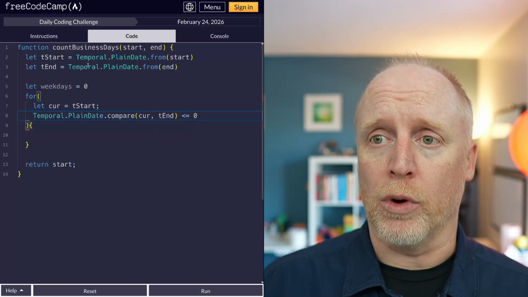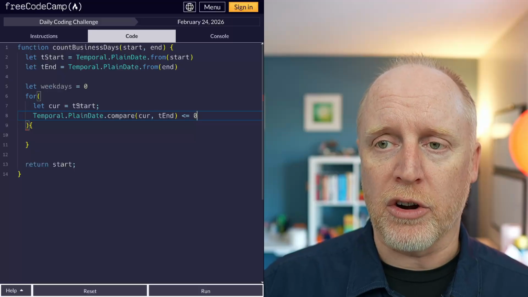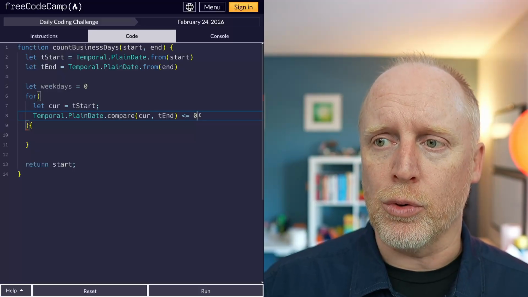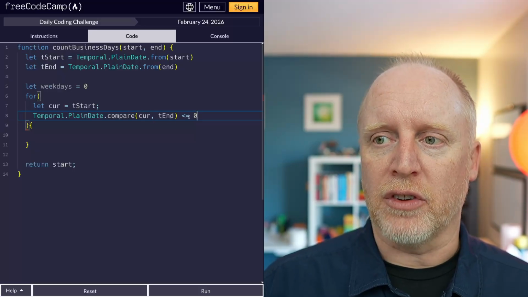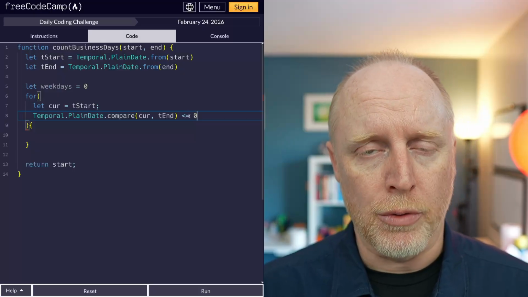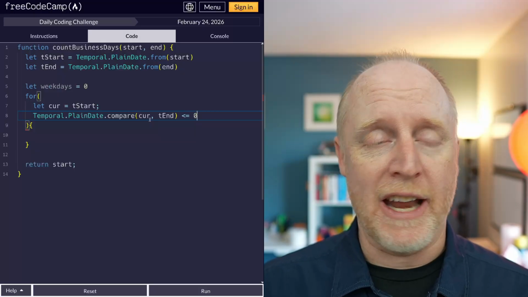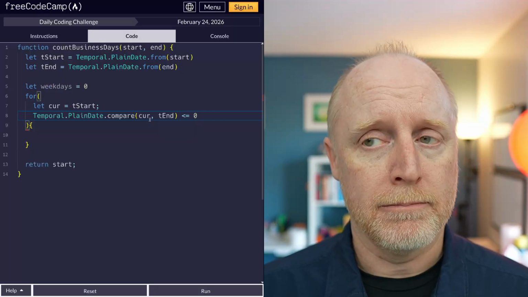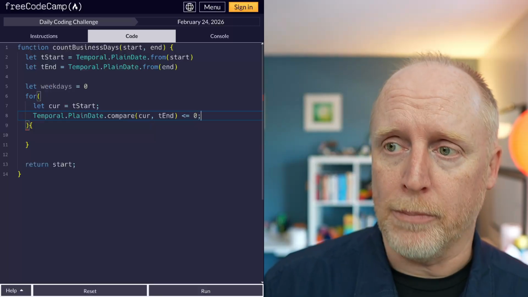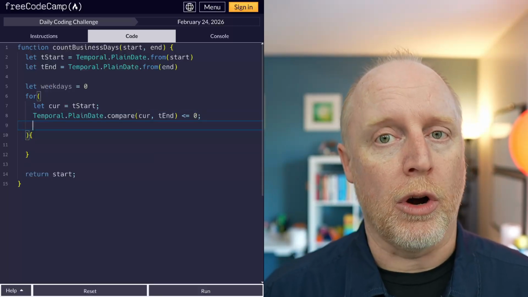So again, we're getting that start date. We're starting there, and we are running through until these things are no longer less than or equal to. Again, it'll either return a -1, 0, or 1, okay? That's our comparison. Boom. Here, we do our increment.